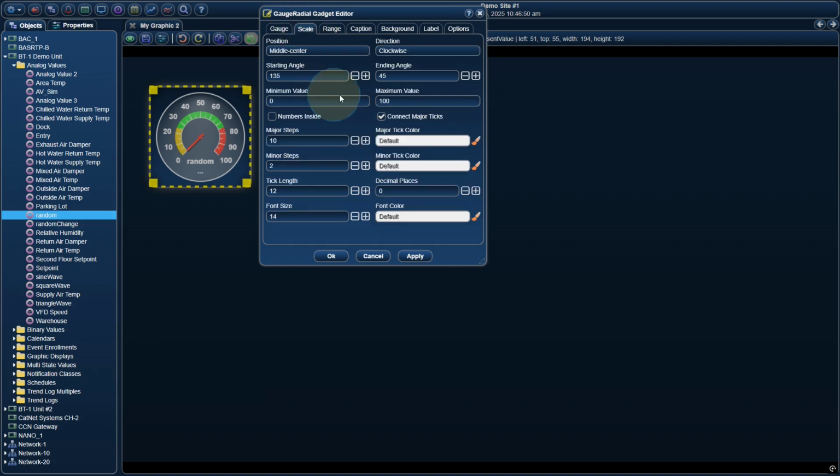The minimum and maximum values control the values on the scale. The scale numbers may be placed either outside or inside the tick marks and range markers. This is strictly a cosmetic choice and has no effect on the operation of the gauge. The tick marks can be connected with a line or be freestanding.